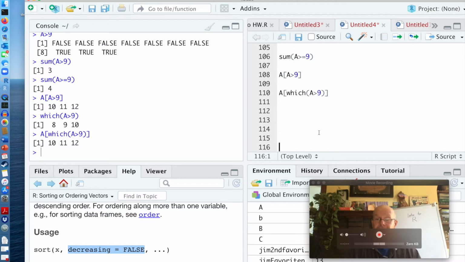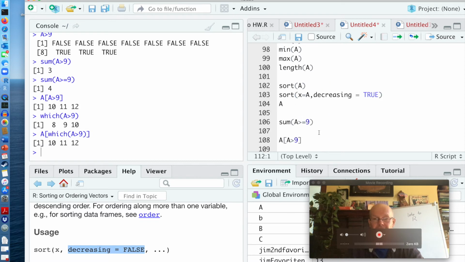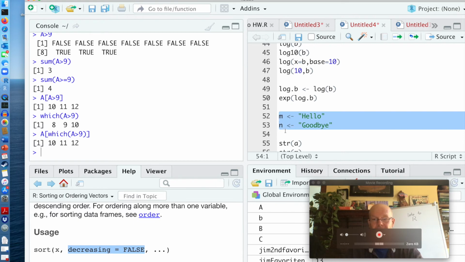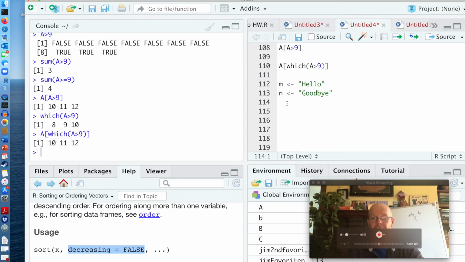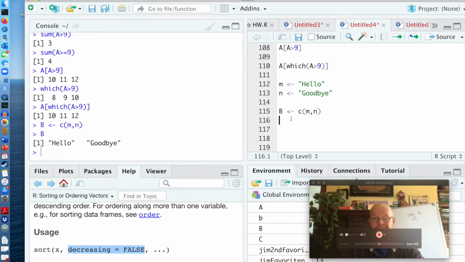Okay, and so finally, vectors can also be characters. So I'm going to create a vector. Where did I create those hellos and goodbyes? That was up here. M and N are hello and goodbye. So I'm going to create B. This is slightly different than the notes I gave you. In the notes I just redefined them, but here I'm going to say B gets M and N. So now I've got hello and goodbye. That served the exact same function as if I had done this: hello, comma, goodbye.